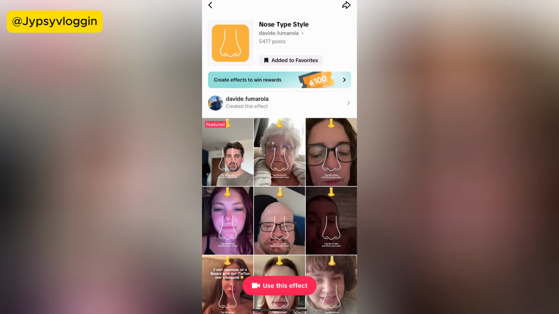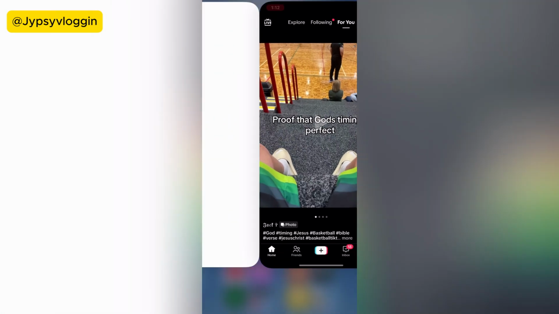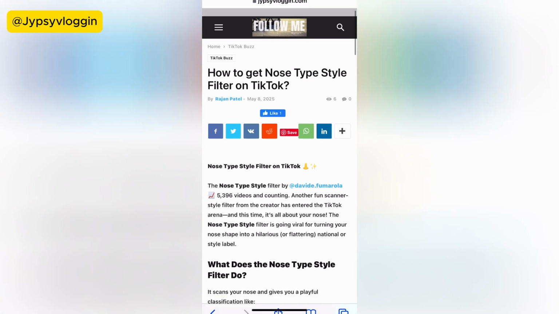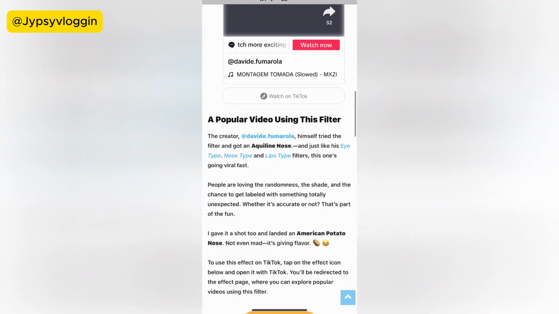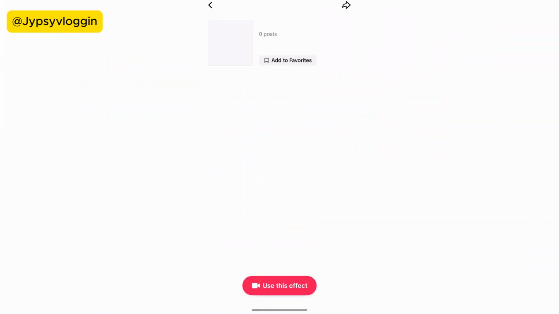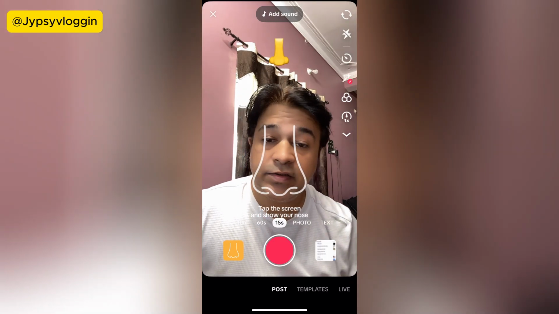Okay, and suppose you are not getting the effect like this from the search, what you can do, let me go back. Okay, visit this website. Link to this website I'll give you in the description box below. So here in this website you will see the effect icon. Just tap there and you will be directed to the effect page. Now tap on the record button at the bottom of the screen. Okay, and that's it, you got the filter.